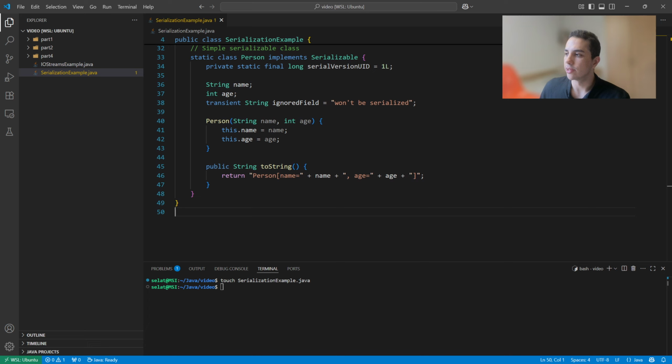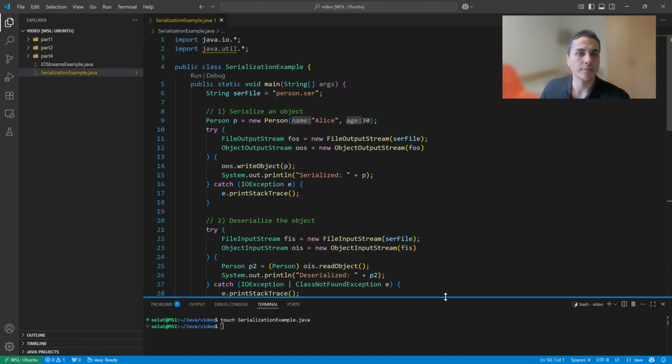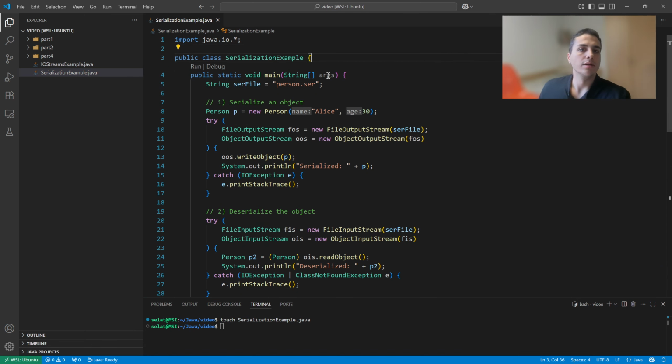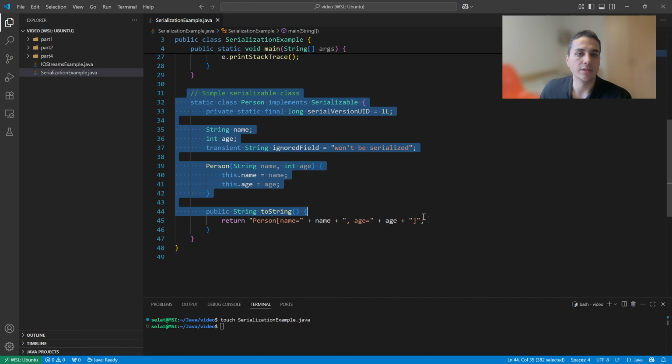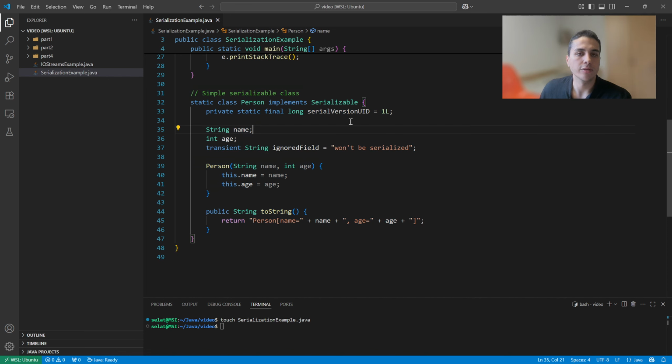Here we have a serialization example. As you can see, we have a string called serFile, which is person.ser. Let's say we have a serialization file. And we have a person called p, name Alice, age 30, which comes from the Person class we created. First, look at this class.